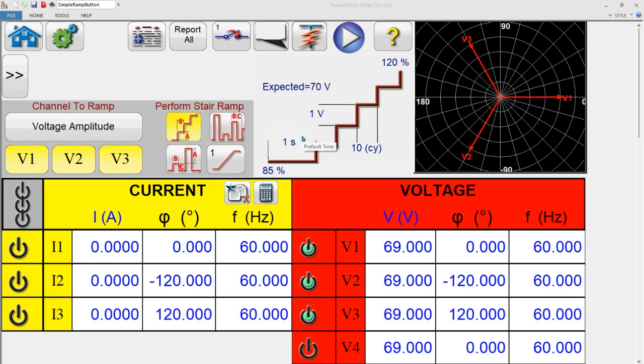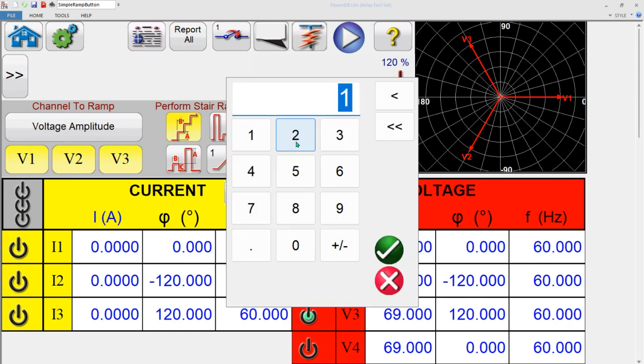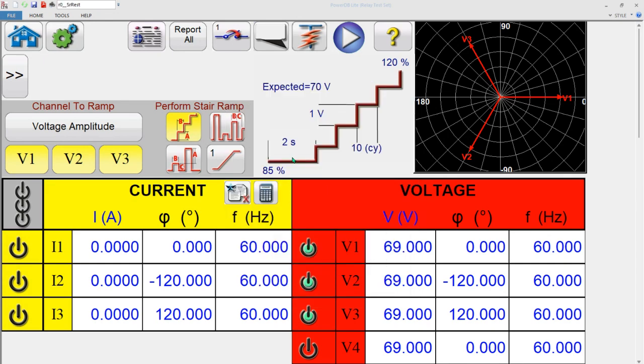If the user wants to apply a pre-fault value, this is the pre-fault value screen. In this case, the voltage is 69 volts, 120-degree balanced, and the 60 hertz frequency is set by default. This is the pre-fault value. The pre-fault injection time you can set, for example, 2 seconds in this case. What it means is the 69 volts are injected for 2 seconds, then it starts from 85% of your pickup value. In this case, I defined my pickup value as 70 volts.